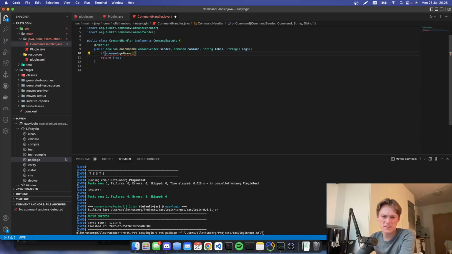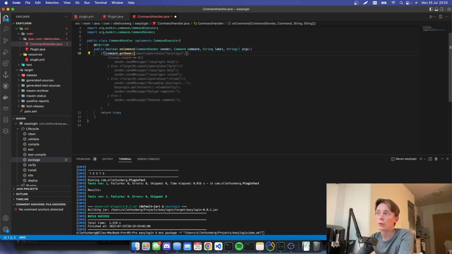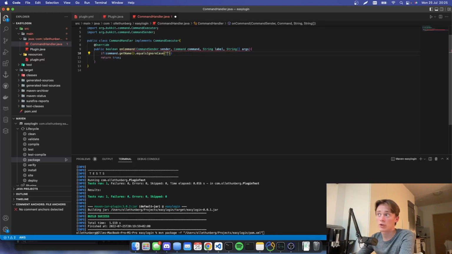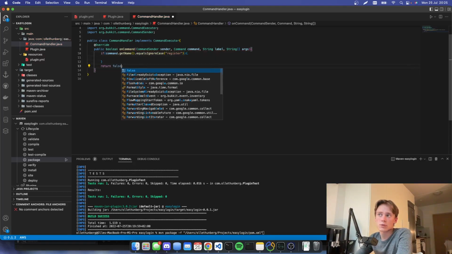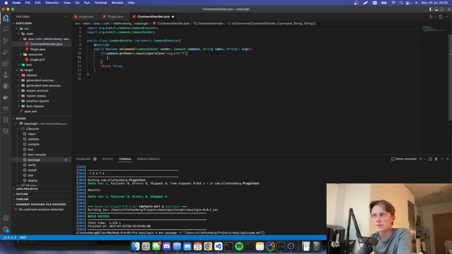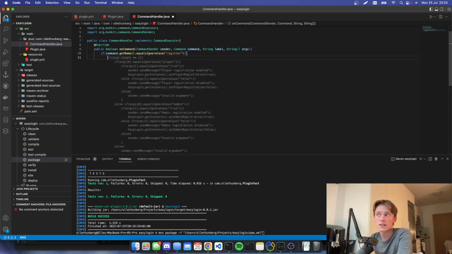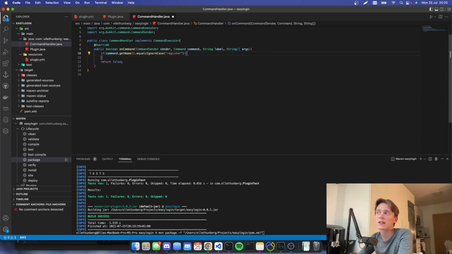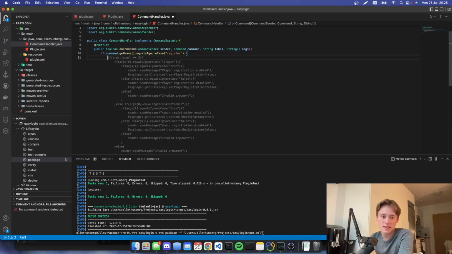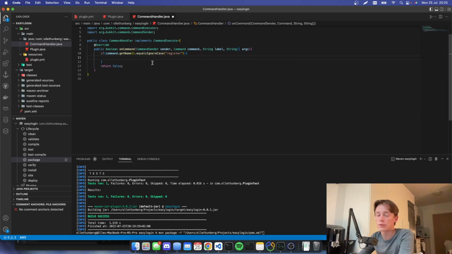We're gonna get the command string name, and then we want to do dot equals. If we want to ignore the case, we can do equalsIgnoreCase, and then whatever our command is. So I want my command to be register. If that is the case, we want to check if the command sender is a player.